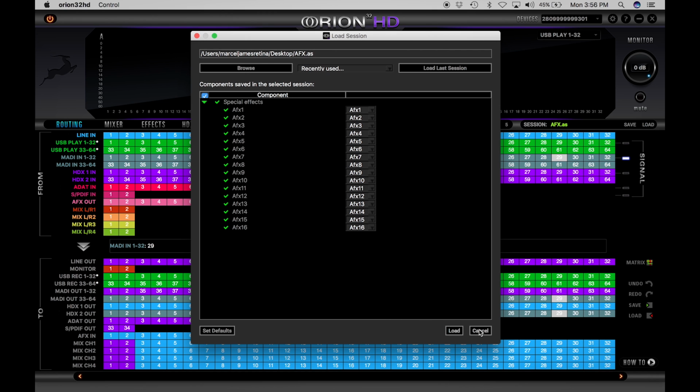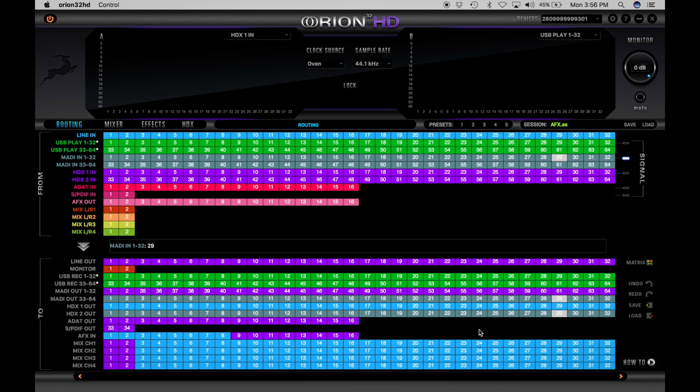All Antelope interfaces can easily load common component settings. A Zen Tour can load files created on an Orion 32HD or Goliath, but only the components each of these interfaces both have. An Orion 32 Plus can't load mic preamp levels or guitar cabinets because it doesn't have these features.